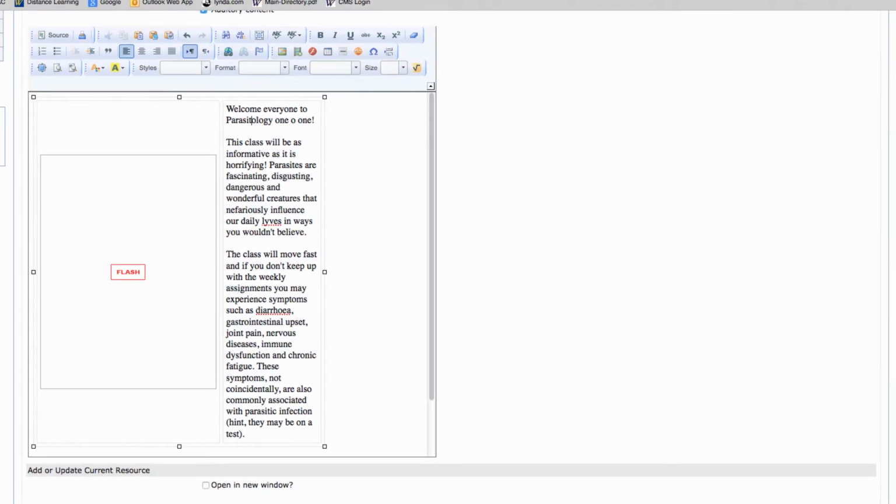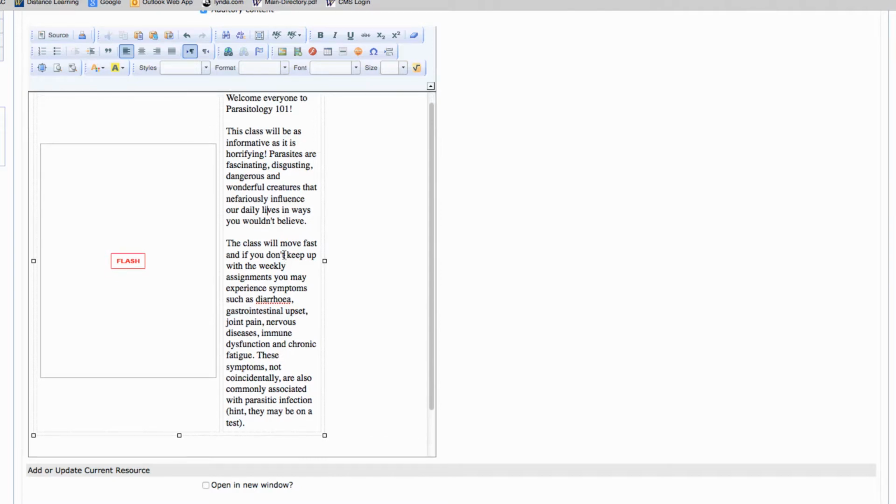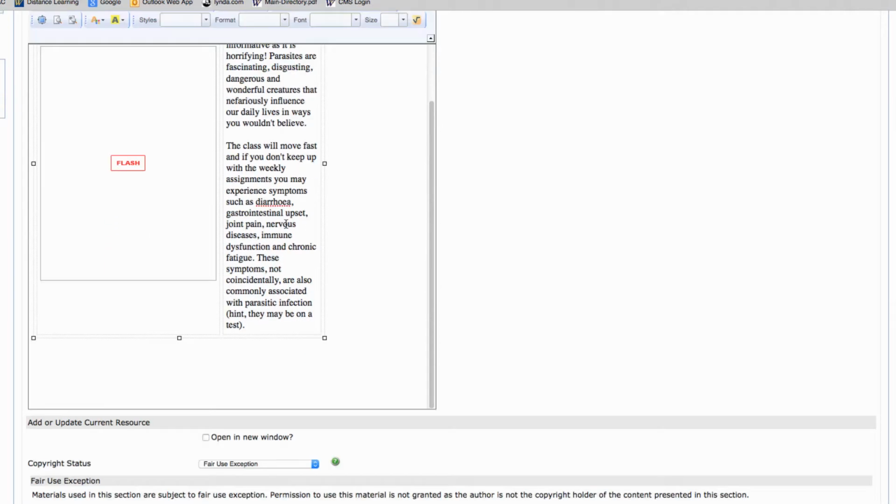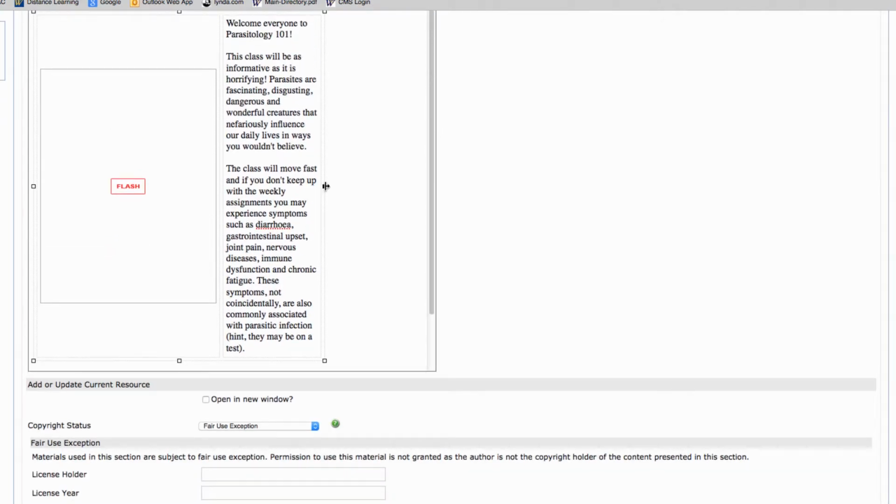Now, Voki doesn't always, when you use the text-to-speech function, sometimes you have to edit your language, because I had it written influence our daily lives, but Voki read it as lives. So you have to sometimes spell things out phonetically. So let's see what this looks like.